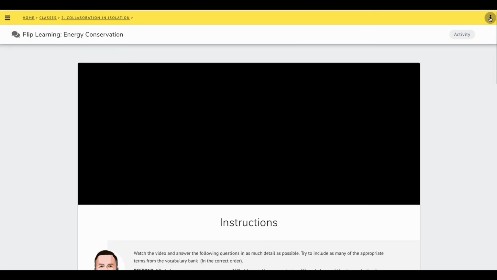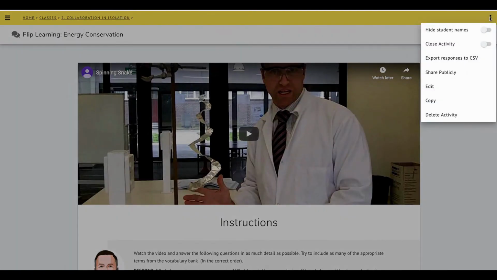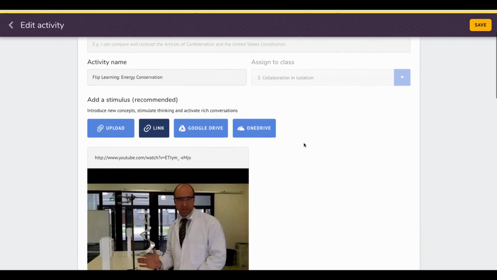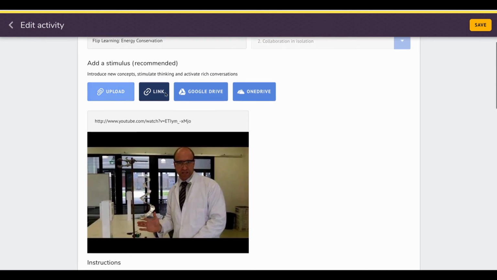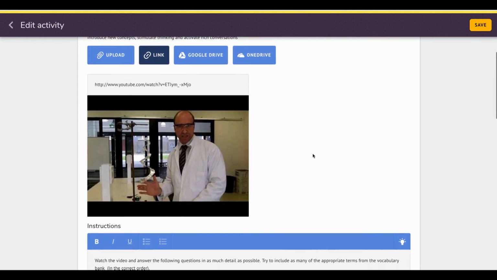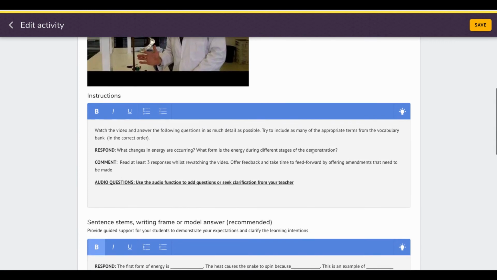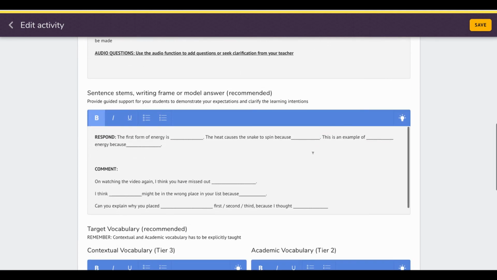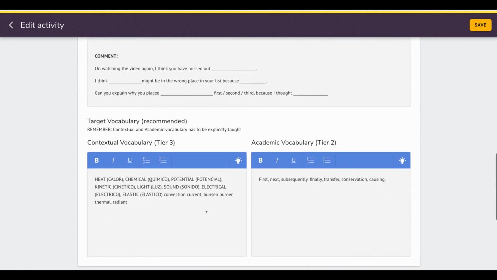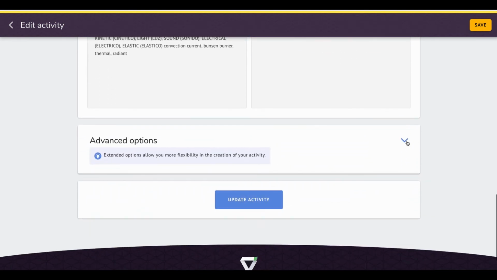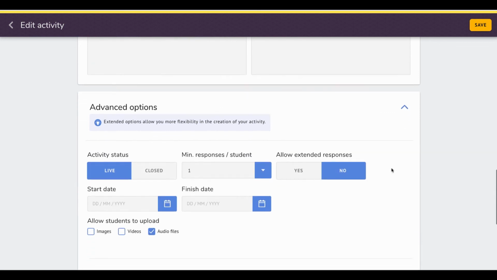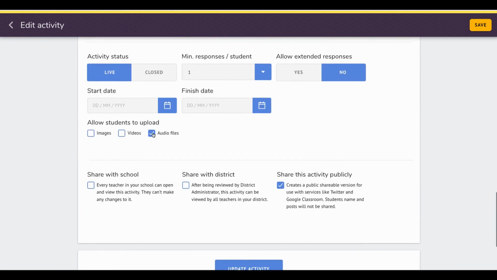To make this activity and allow for that to happen, simply click on the edit function, and then if you scroll down you'll see where you upload the video or you link to your YouTube channel or Vimeo. The instructions are provided, sentence frames and models go here, contextual vocabulary and academic vocabulary in each of these boxes, and then for the advanced function of having students respond using audio, he's checked this box here, allowing the students to make recordings directly from the app.